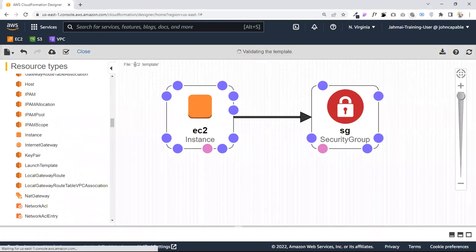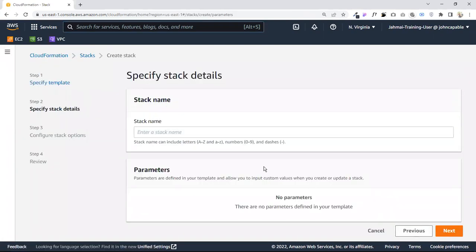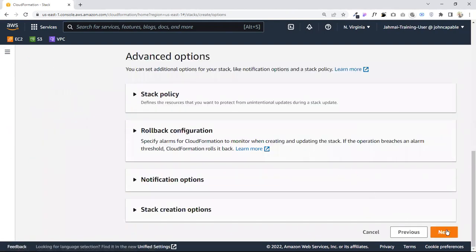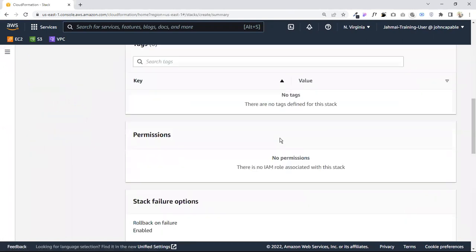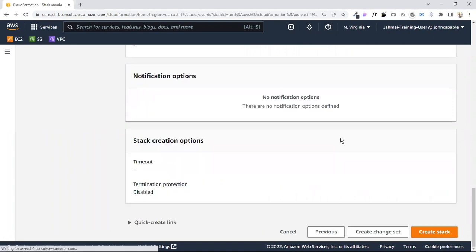The first thing you have to do is validate the template, and you see the template is valid. If you want to learn more about CloudFormation, you can check out my previous YouTube videos. I actually talked more about it there. Now let's take a look at this. Okay, so the template is ready. We click on next. The stack name, let's call it. Click on next. So rollback, we all know what rollback means by now. Click on this, then you create the stack.